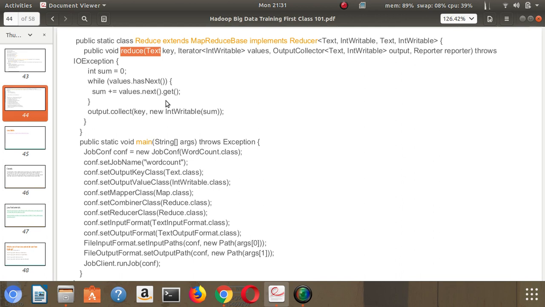Then we have the main function. Public static void main always comes with String args. It throws an exception if there is an error. You have JobConf, WordCount.class, job name is WordCount, output key is Text.class, output value is IntWritable.class, set mapper is Map.class, set combiner is Reduce.class, set reducer is Reduce.class, set input format is TextInputFormat.class, set output format is TextOutputFormat.class, and FileInputFormat.setInputPaths is conf and new Path args[0], and FileOutputFormat.setOutputPath is conf and new Path args[1], and that's the JobClient and the JobConf.